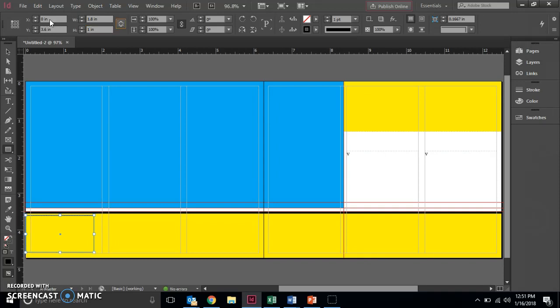Now we're going to press I on our keyboard to go to our eyedropper tool, and you'll notice that down here, if we hover over it, our eyedropper tool is now active. And we're just going to select anywhere in the blue area so that our fill will now be the same as the blue boxes above.